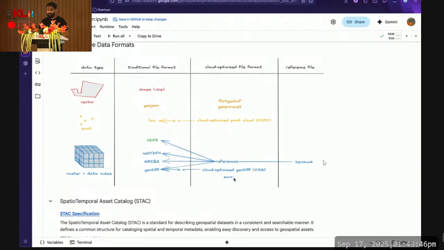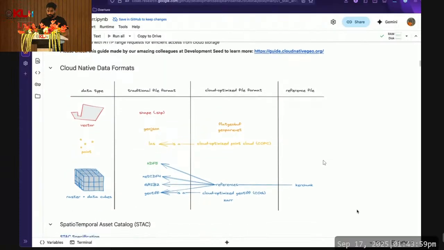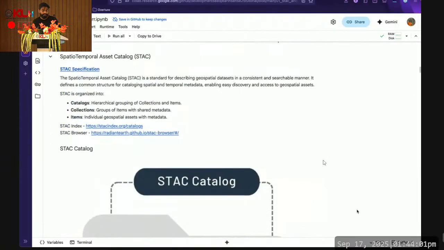So today we're going to talk about COGs and Zarr a bit, and we'll also talk about STAC, which is a data standard that we use for organizing these files. So moving on to STAC. STAC stands for Spatiotemporal Asset Catalog.